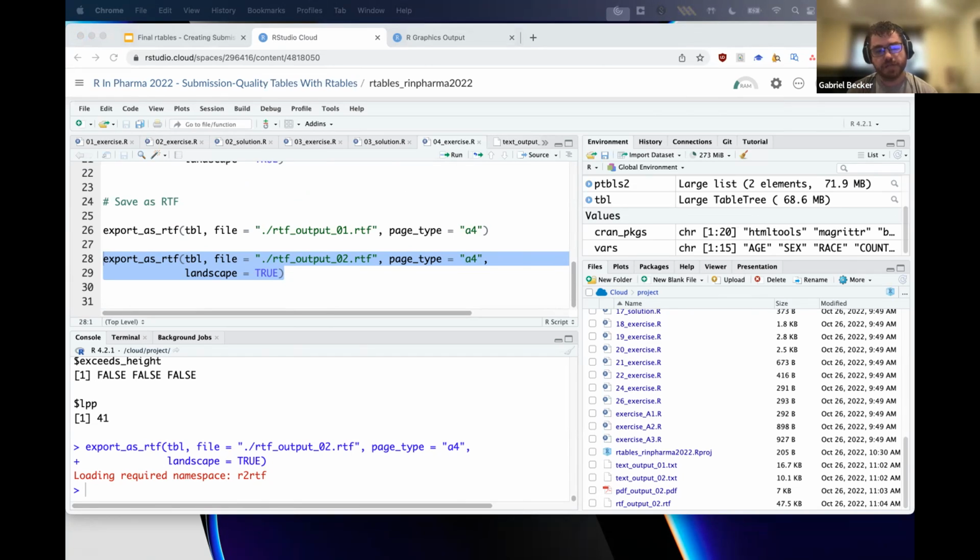So that is all you have to do to make an RTF output with rtables. We use r2rtf under the hood currently. That may change to either having the option or just using gt in the future, but gt's RTF exporter didn't work for us immediately. But the API that you're using from rtables won't change regardless of what backend RTF tool we're using. So the bottom line is rtables supports RTF export.